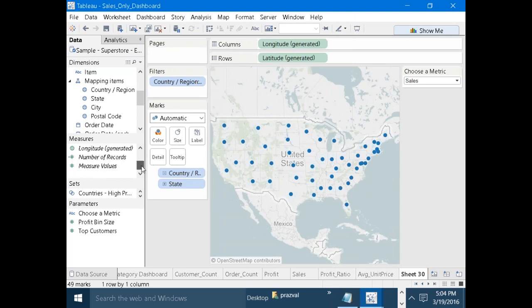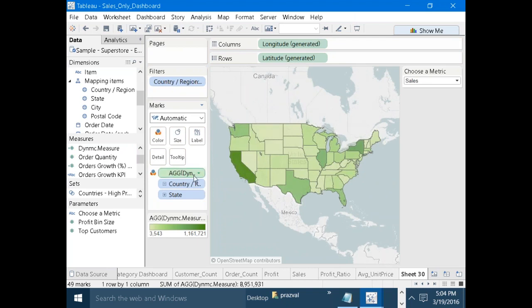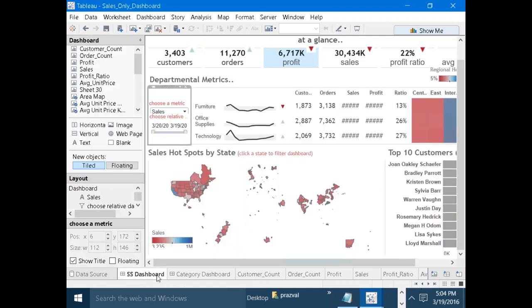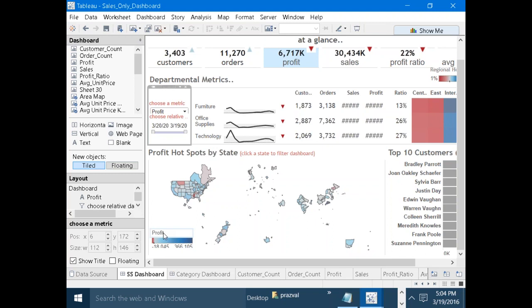So now I'm taking the dynamic measure and I'm dropping it in the color. So now it is coloring here with which field? Sales. But if you see the map, if I click on sales, it is showing sales. If we click on profit, it is showing profit. So how to change the name of the color window dynamically?